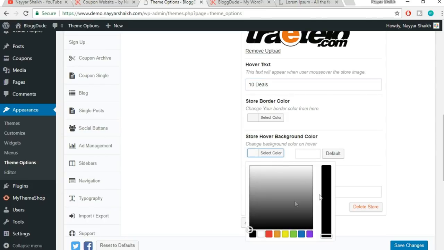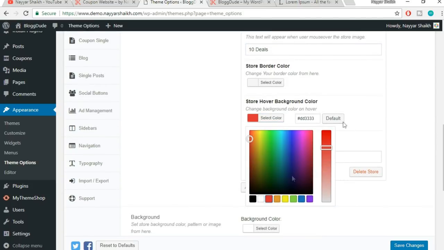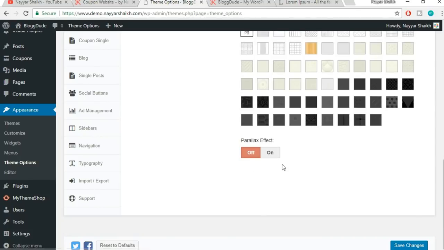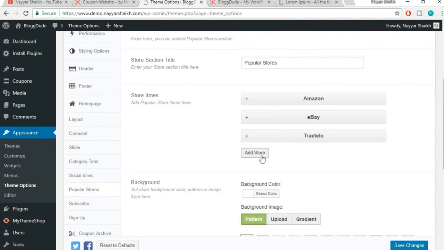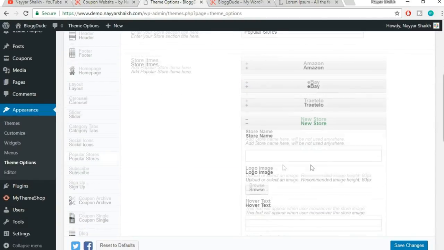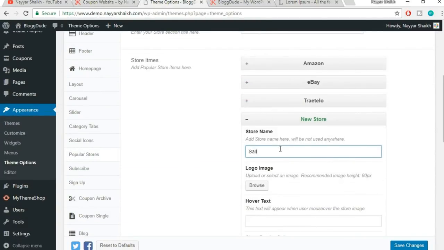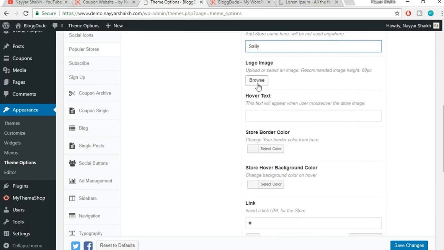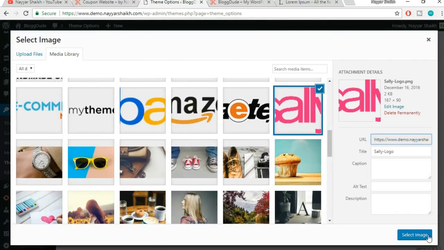Deals. Background color for this, maybe it can be red. Click on OK. Let's add 3 more. Click on add store. Let's add Sally. Just type in Sally as the store name. Select the image, select this Sally image.